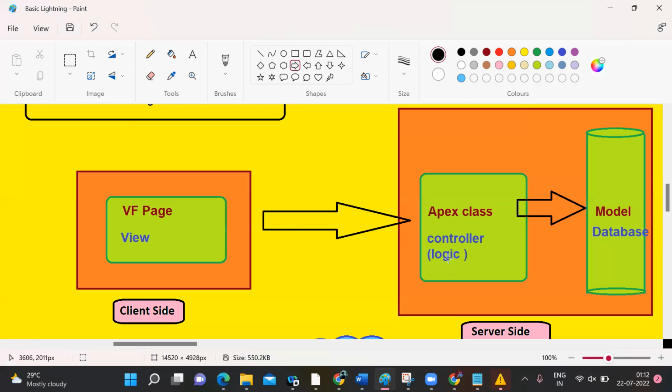Let's suppose you want to fetch a record from the database, so we will write the logic. I have created one button, display record. When the user clicks on the display record button, a method will fire. The method we write in the Apex class. In the Apex class we write the SOQL for fetching the information. With the help of SOQL we will get the record from the database.